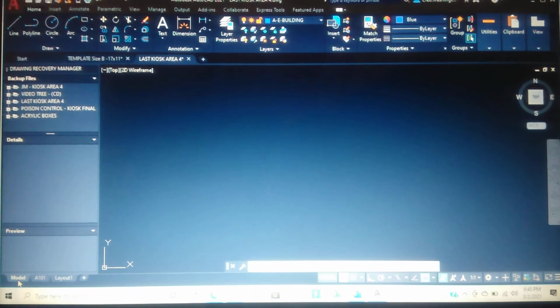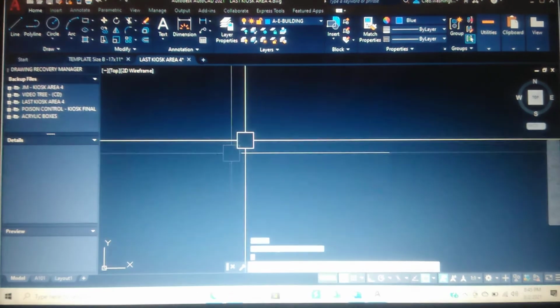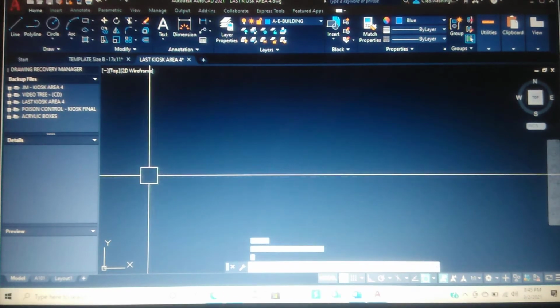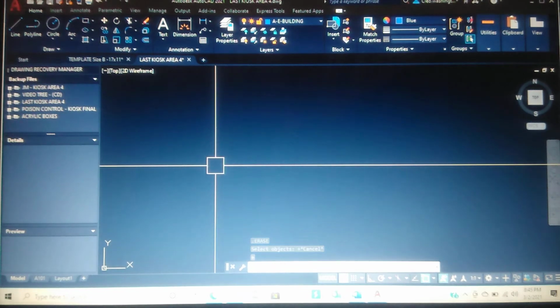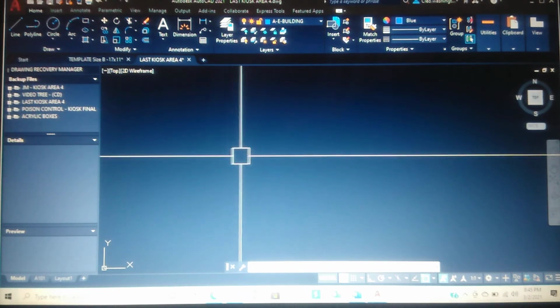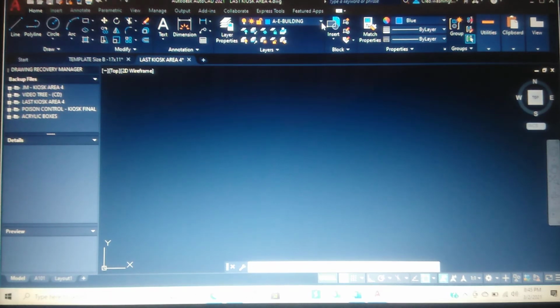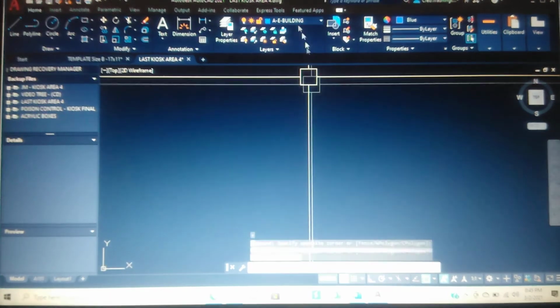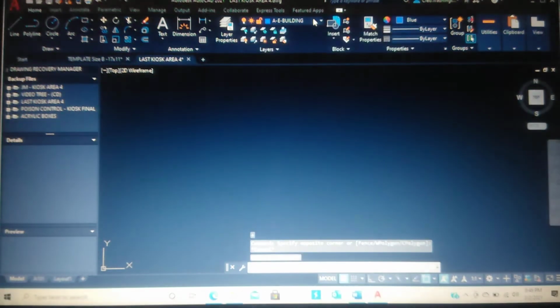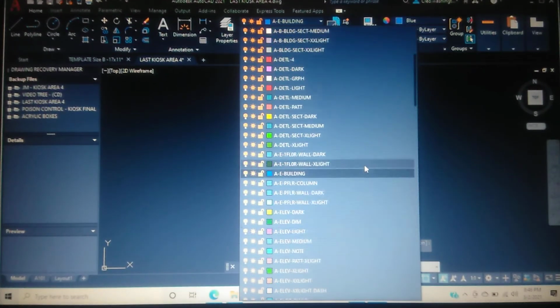Okay, so what I want you guys to do is open up the AutoCAD file that I sent in the announcement and use that file for this drawing, because I have all of the layers set up for you guys. If I can get it to work right. There it is. I have all the layers set up for you guys.